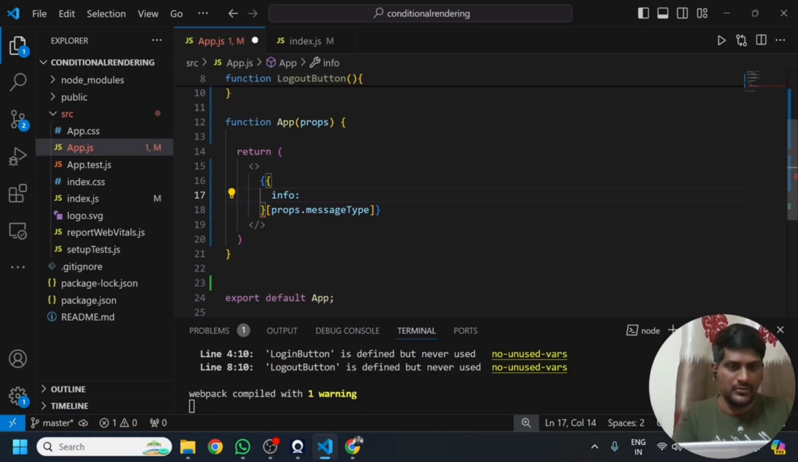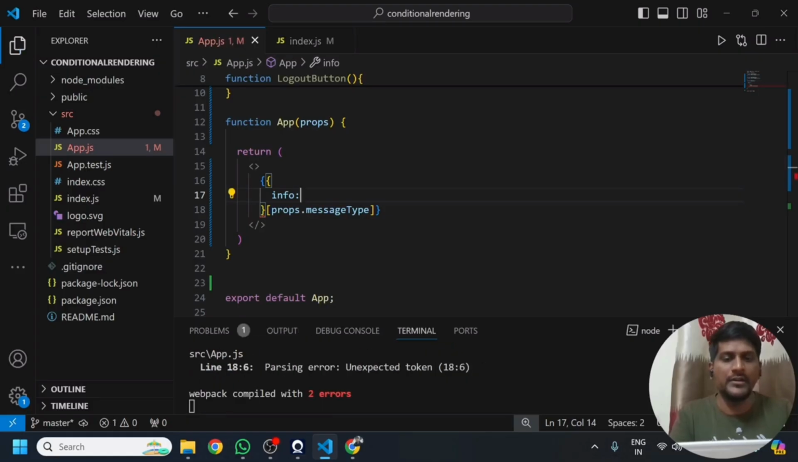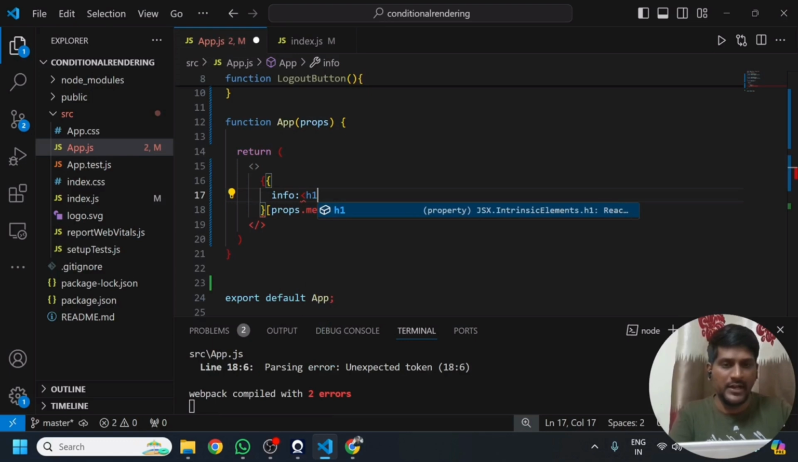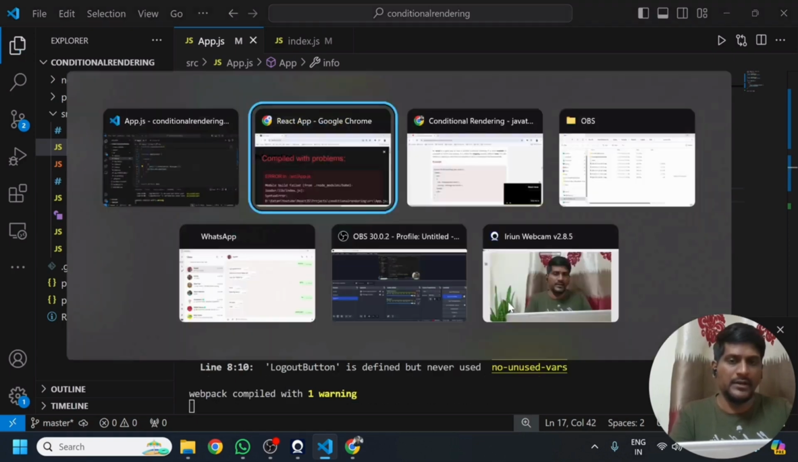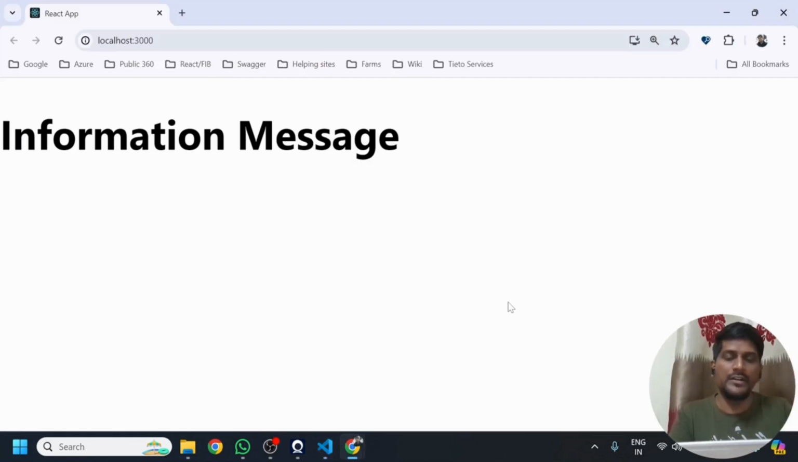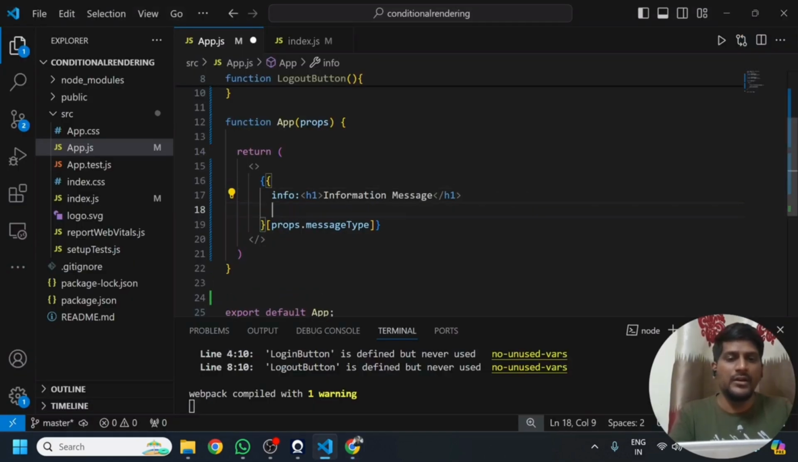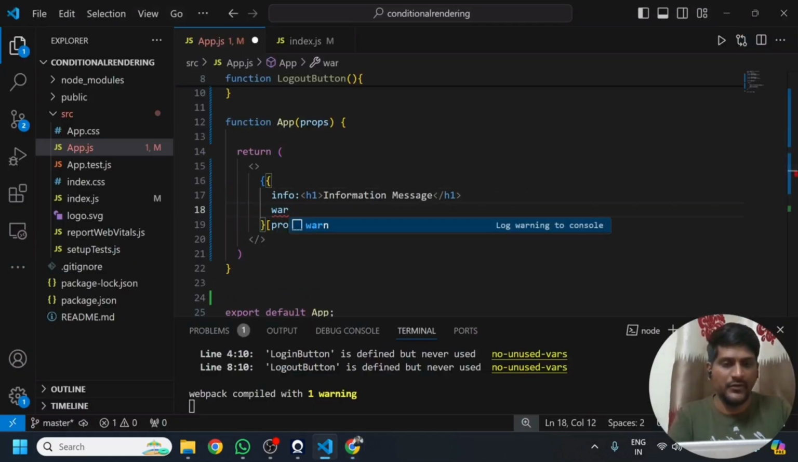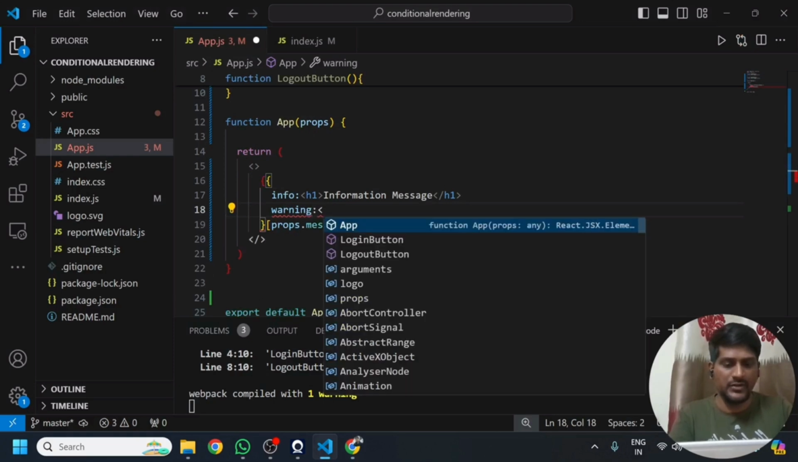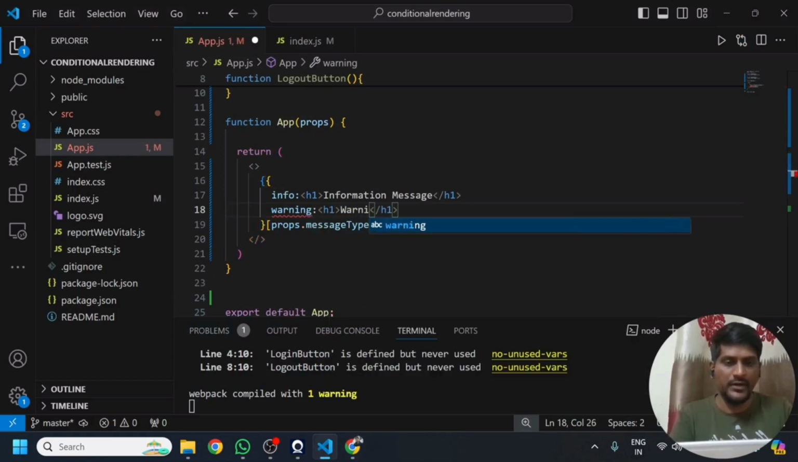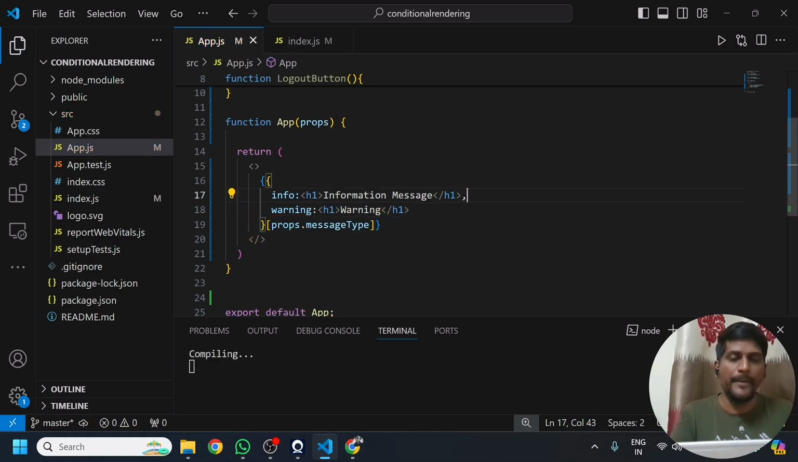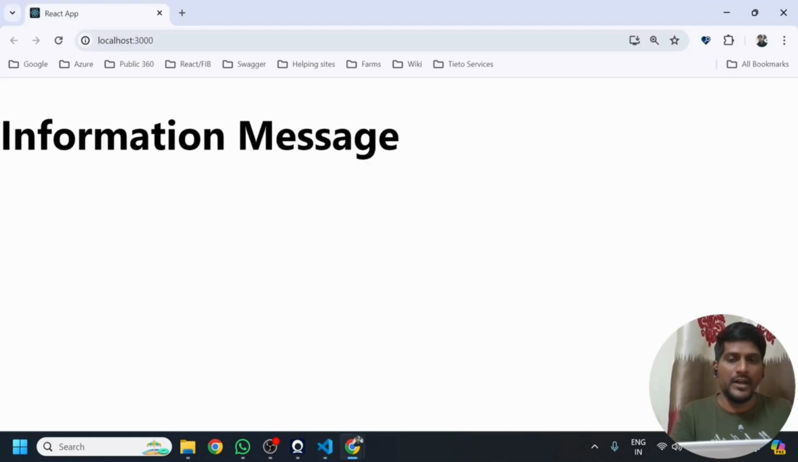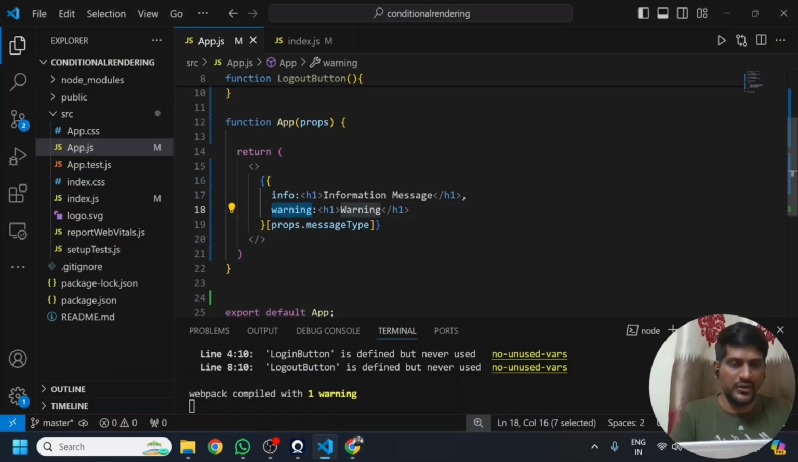then now we'll say here if it is info, then just say h1 information message like this. Let's check. Okay, it's showing the information message. Now, let's say I want to show the warning message. Then I'll say h1 warning. Here we need to just use the comma. And okay, as we have passed the info as a message type, it is showing the information message.